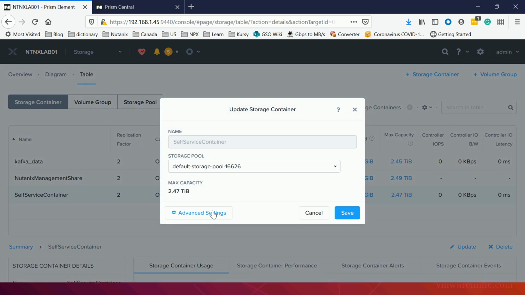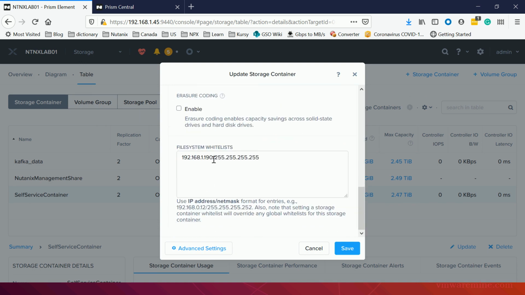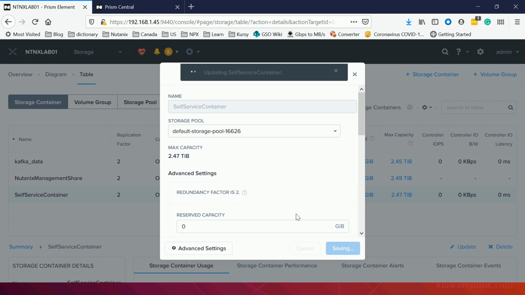In this case, you go to update, scroll down, and you can see the file system whitelist. What you do here is put the IP address of your host. If you have more hosts, you can specify the subnet like this. But I have only one host, so I'm just going to keep it to the single IP address. I'm going to save it. Now you will be able to mount the container over NFS to your source KVM hypervisor.